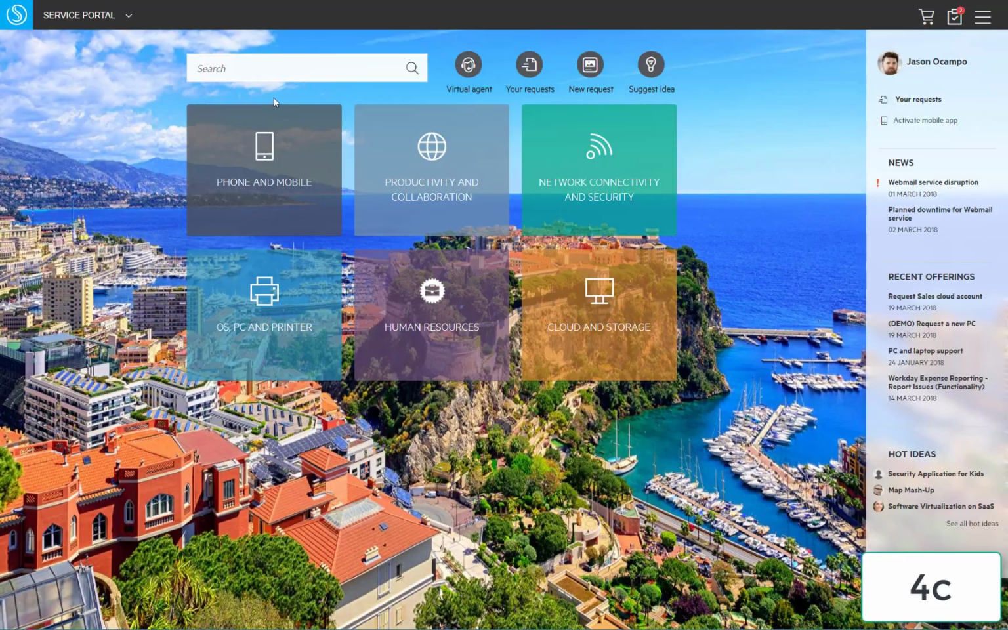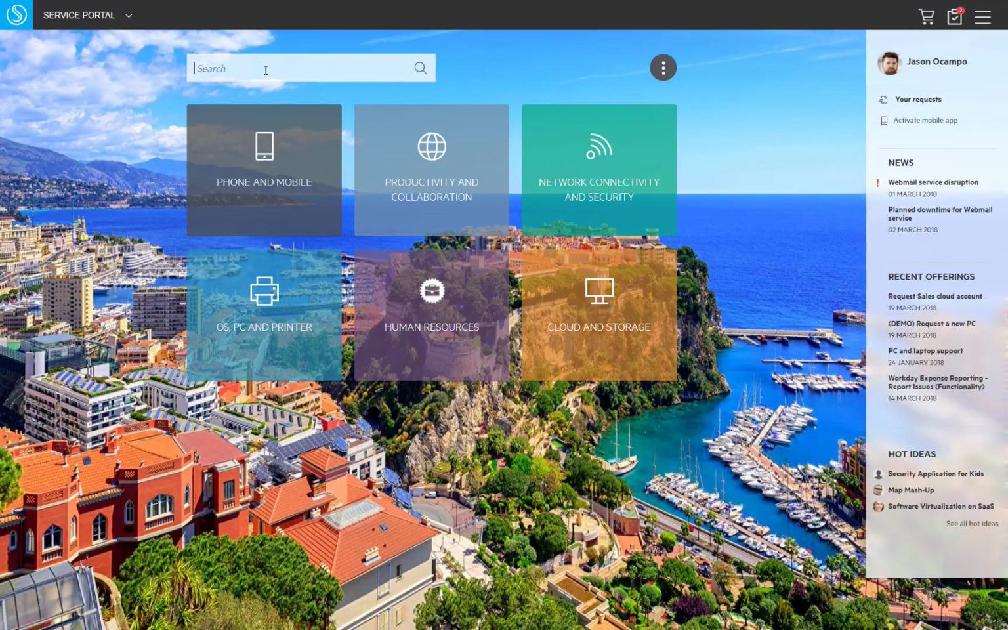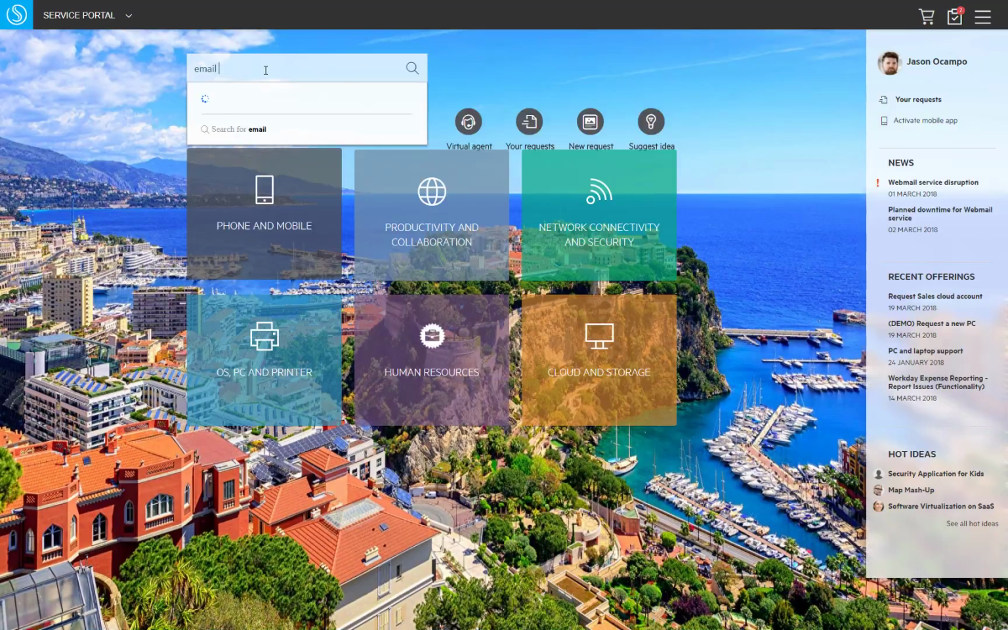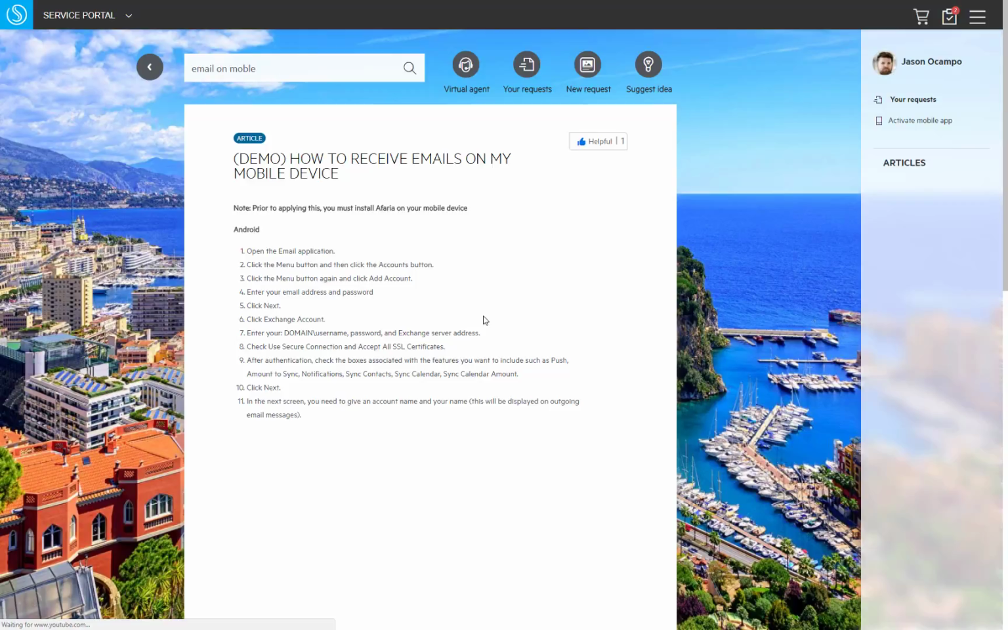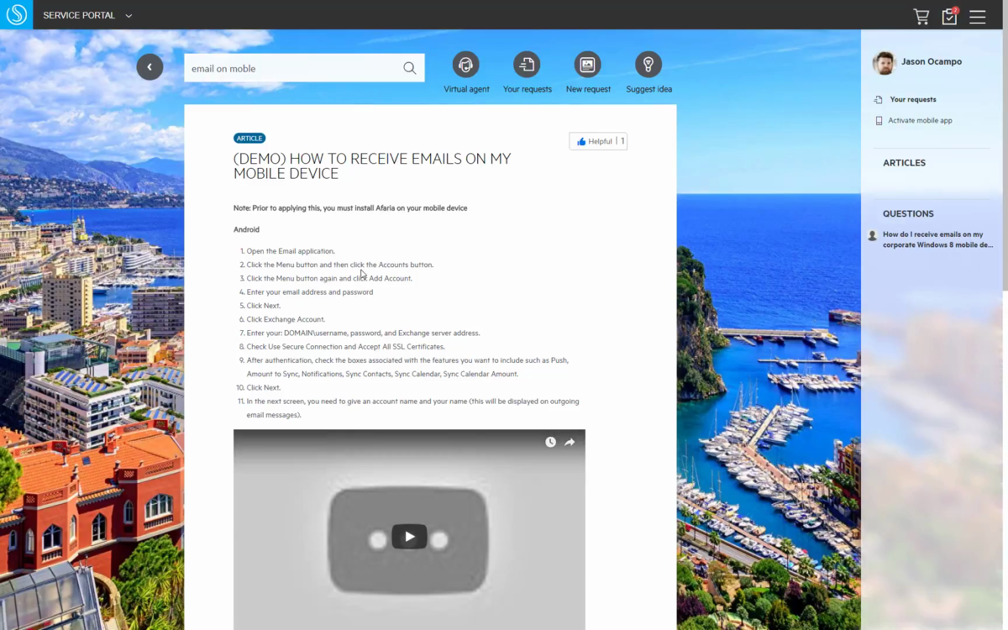To search the knowledge base, the end user enters their search into the search box. I'll do email on mobile. And even with the misspelling, I see I have a number of knowledge articles and other items in the list. I can click on the link and view the knowledge article.